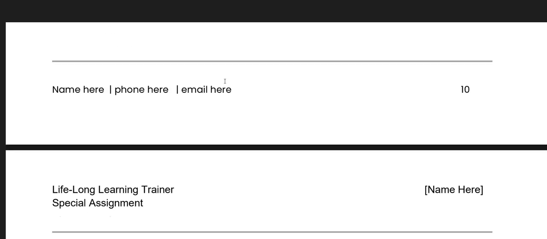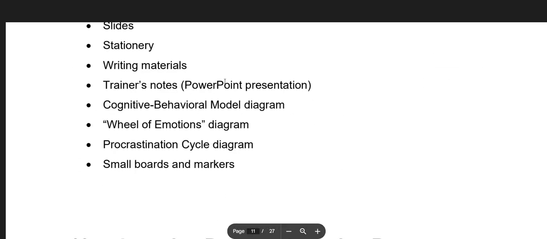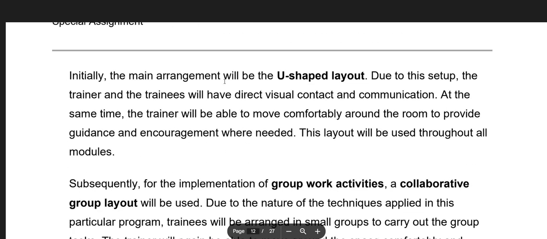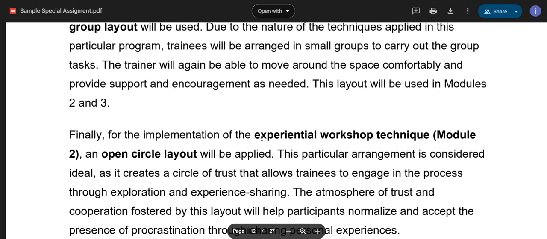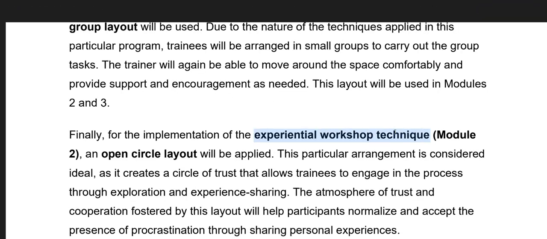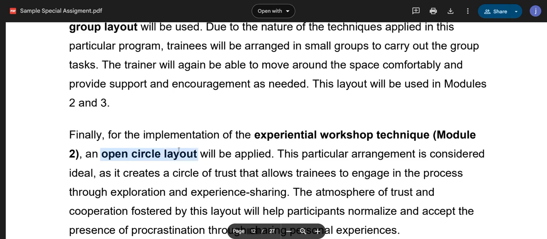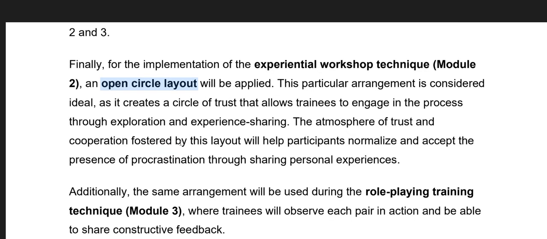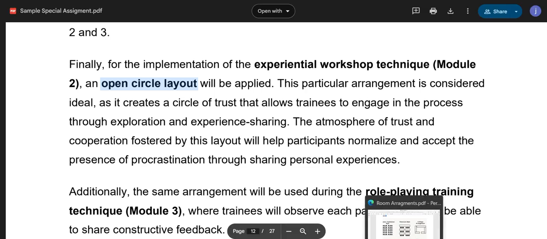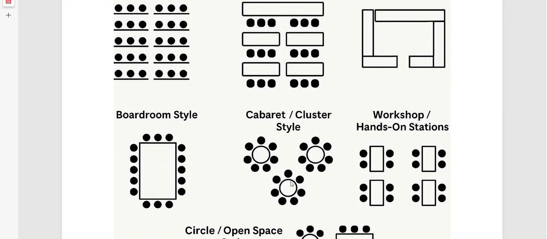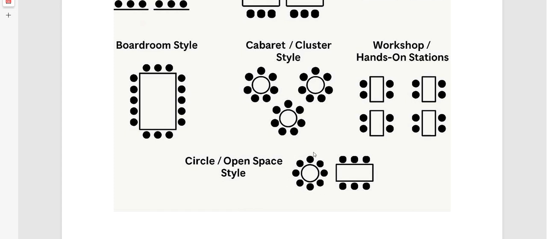Now, for the specific example, we have included another one, which is the experiential workshop technique, which is the open circle layout. Again, we will have to state why. If you look at the diagram here, we have the open space, the open style room arrangement. This is very beneficial for experiential workshops.